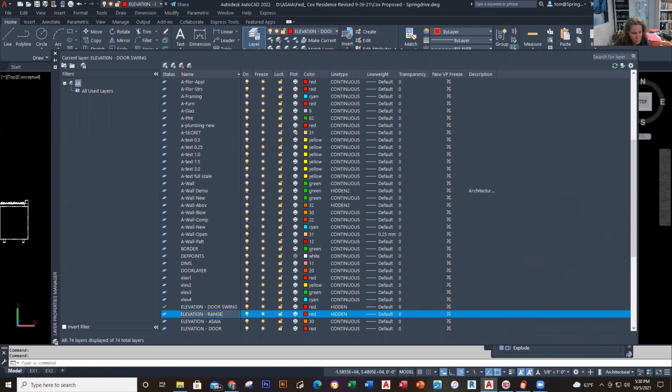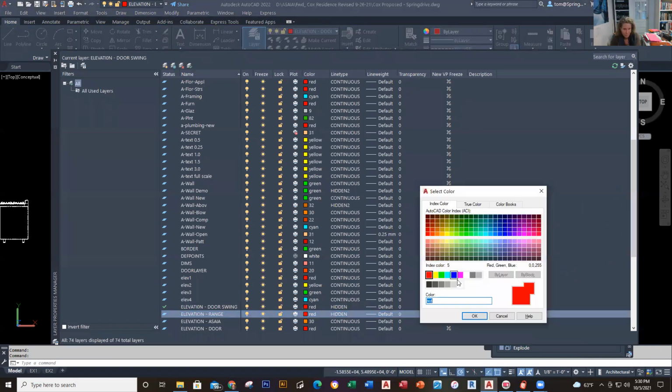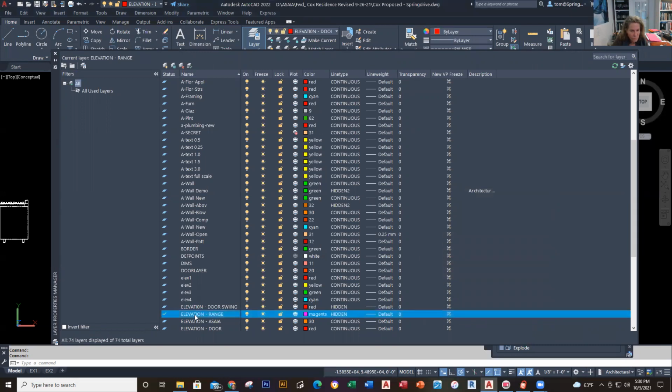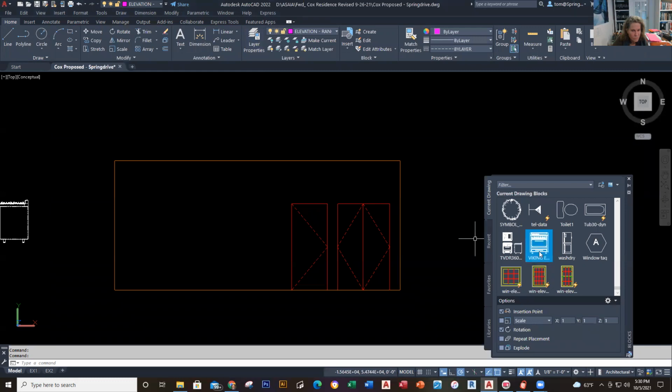Elevation range, what the heck, we'll do that, elevation range. And then I'm going to do a nice Viking. Hey, that's regal, so we'll use magenta. All right, and we'll go here. And what I'm going to do here is I'm going to drop that. So I'm going to drop that by going here. I'm going to pull it in.